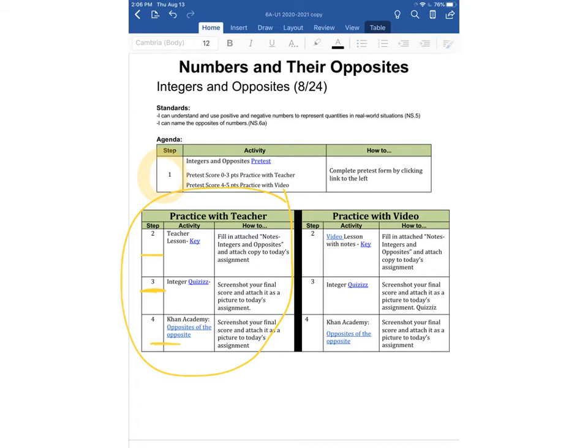The next thing you're going to do is the Khan Academy. So again, click the link right here. It'll take you to the activity. Complete them. Continue to do it until you get the score that you want. There's only a couple questions, or 4 or 5 questions, so make sure you try to get a 100. Screenshot the ending score and upload the screenshot to today's date. So that's practice with the teacher.